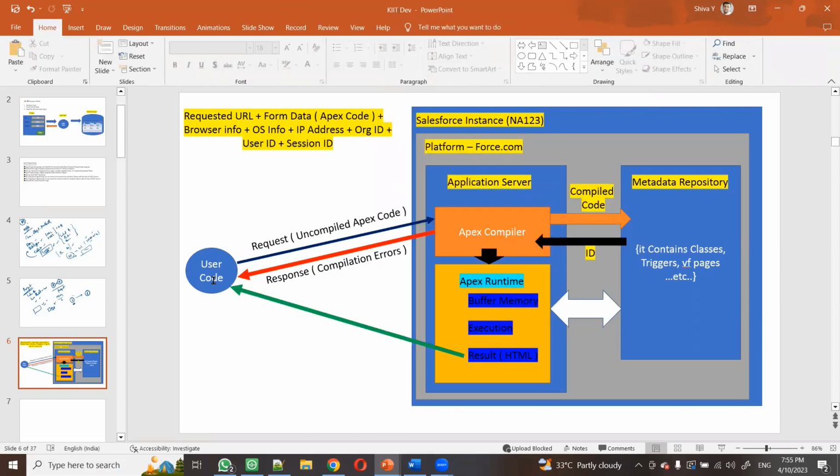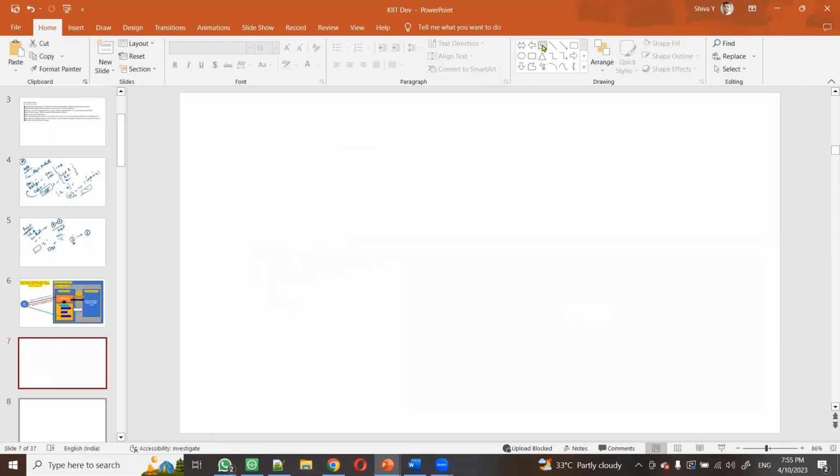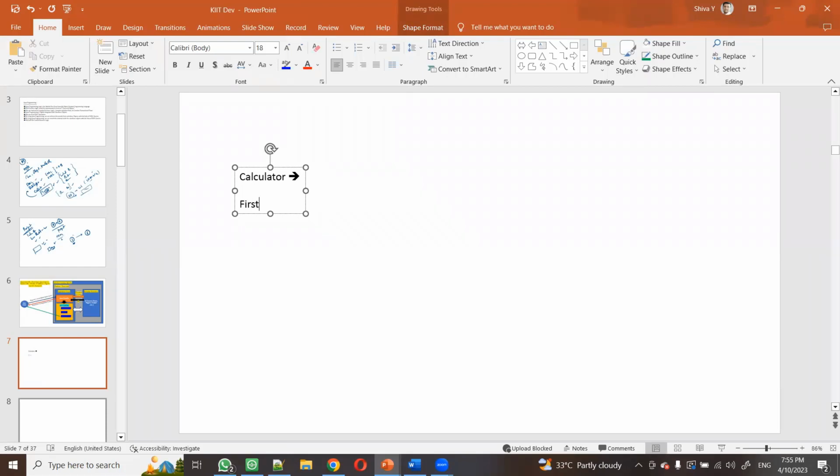Next, here we wrote the code. So what was the code? I wrote the code just like a calculator. In the calculator, you provide a first number and a second number, and then you want a result. What type of result do you want? For example, I want an addition.